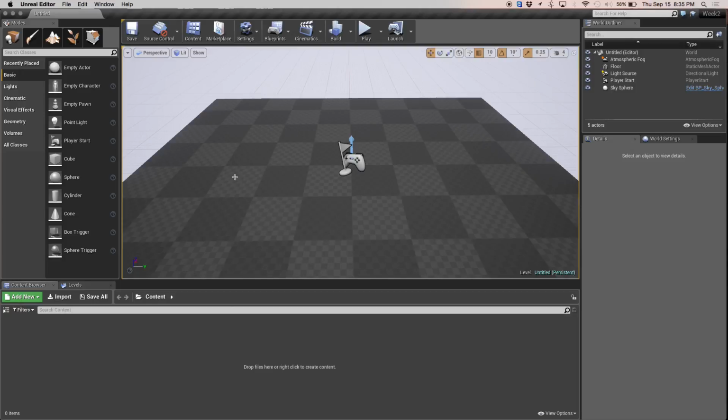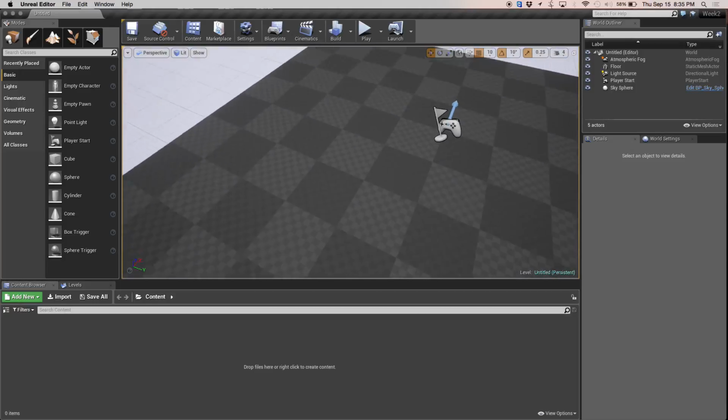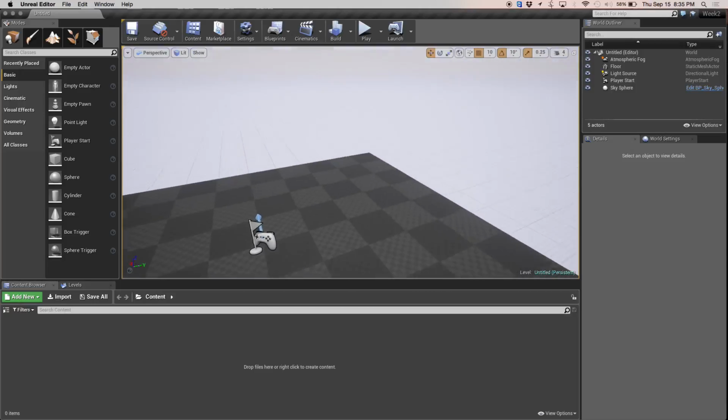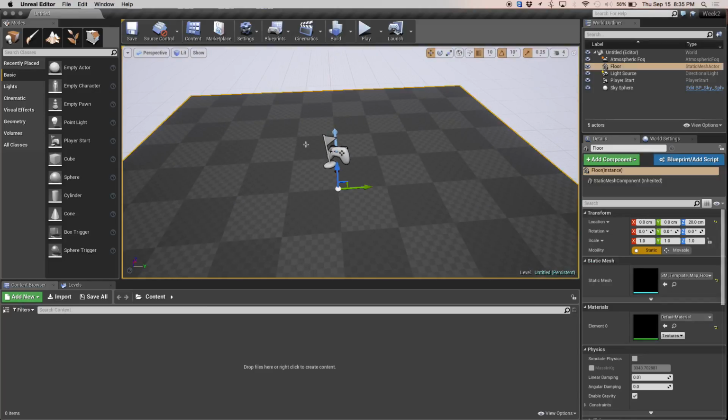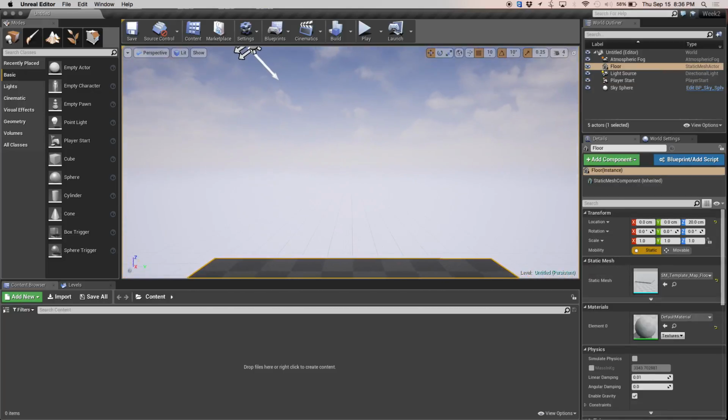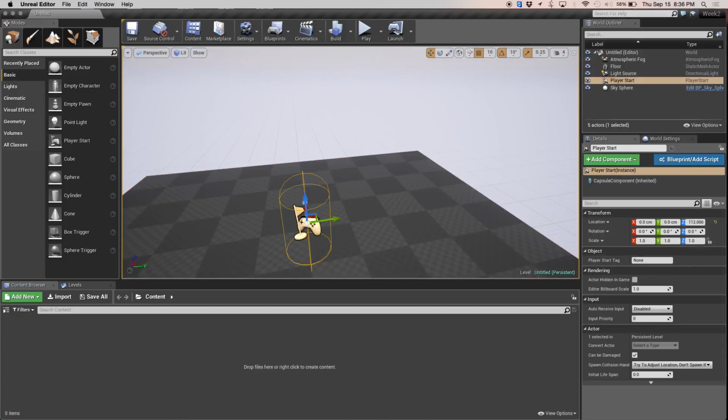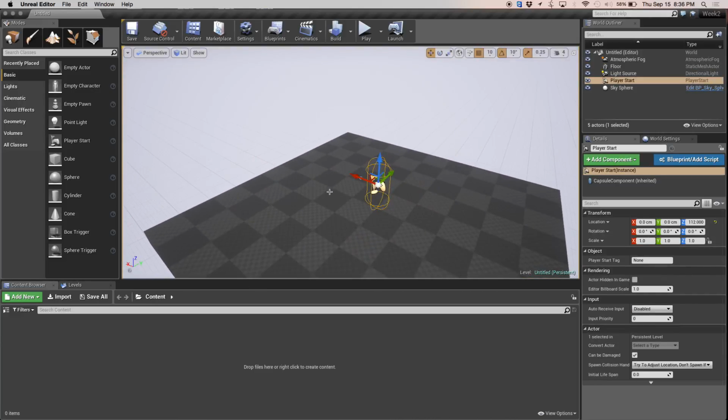So I have a very blank project. I'm using my right mouse button, kind of rotating around. And then with my left mouse button, I can select items. All we have is a floor, kind of the sky that it gives us, and then a thing called a player start. The player start determines where we will actually start when we hit the play button.